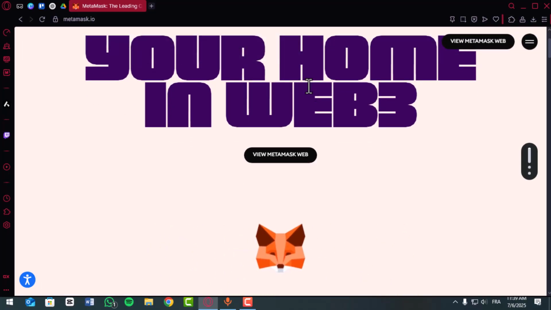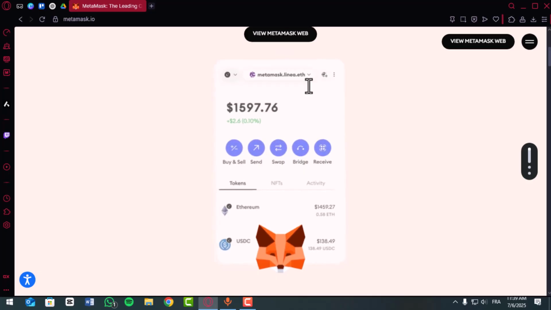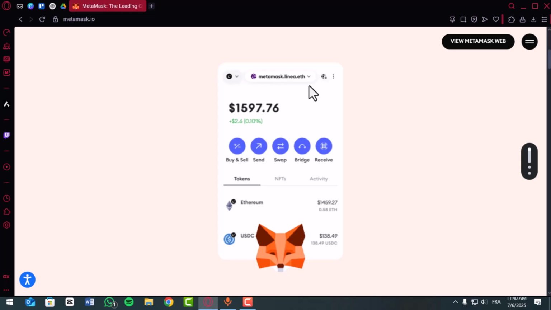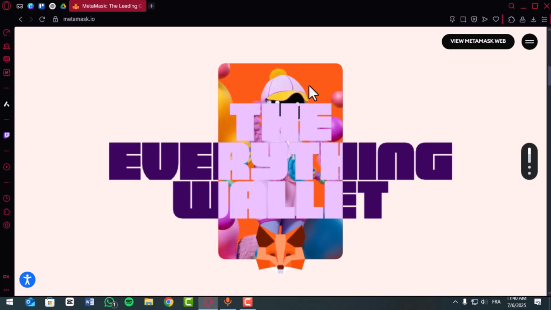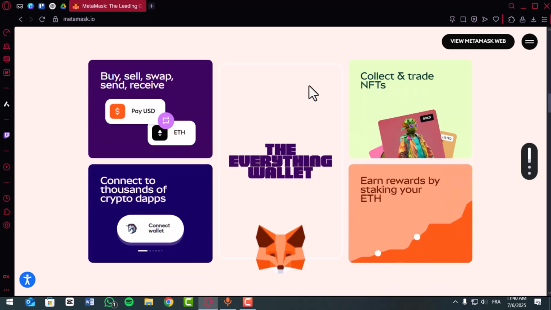Now you can use apps like Uniswap, Velodrome, or Aave on Optimism with low gas fees and fast transactions. And that's how to use Optimism with MetaMask: fast, scalable, and DeFi ready.